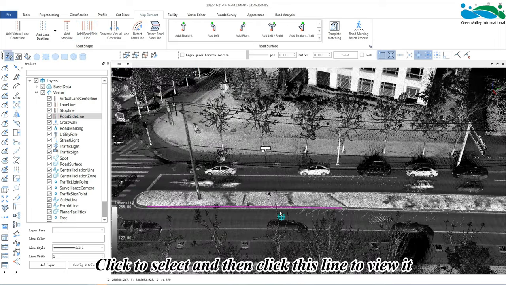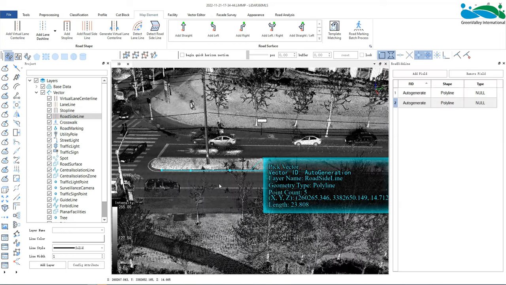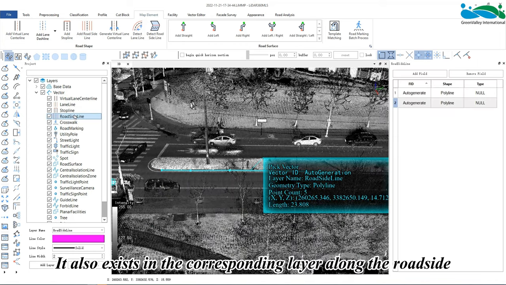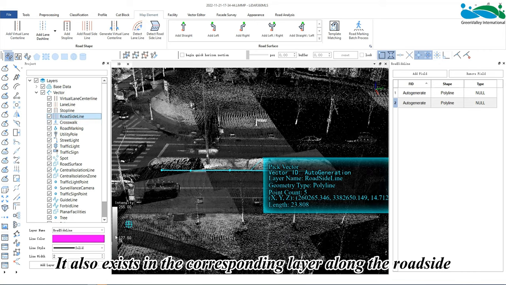Click to select and then click this line to view it. It also exists in the corresponding layer alongside the roadside.